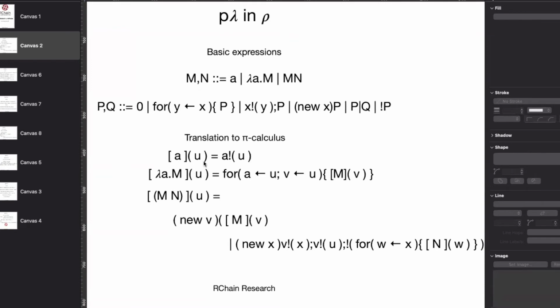How does it work? If I have a variable mention, then what I do is shout along a name associated with that variable, the channel U. So the translation is taking a pi calculus term and a channel as a parameter, right? So if I'm evaluating a lambda term and it is a variable mention and I have been given the channel U, then I just send U along A. That should be clear.